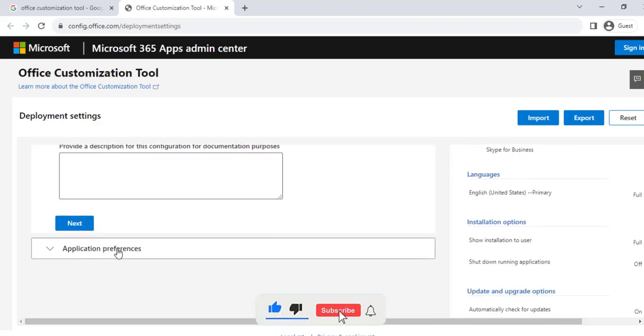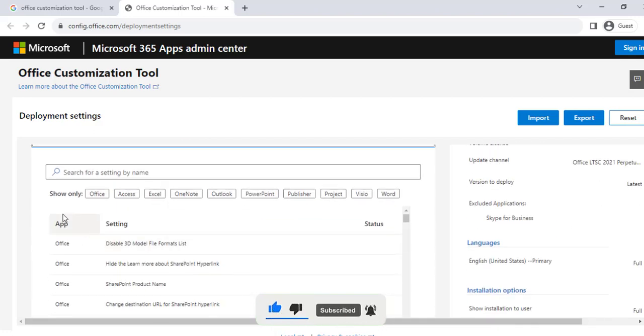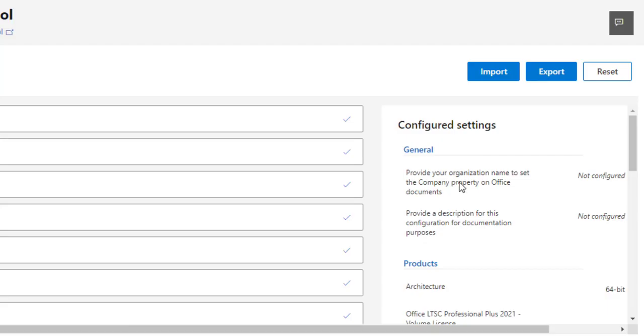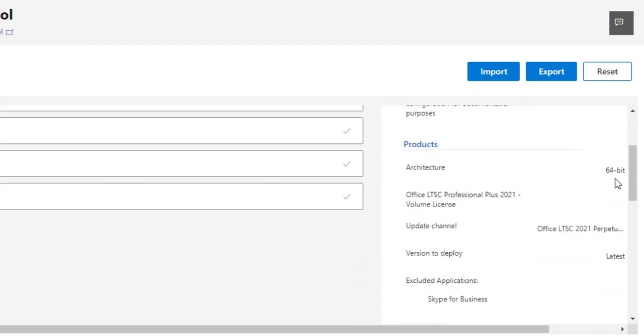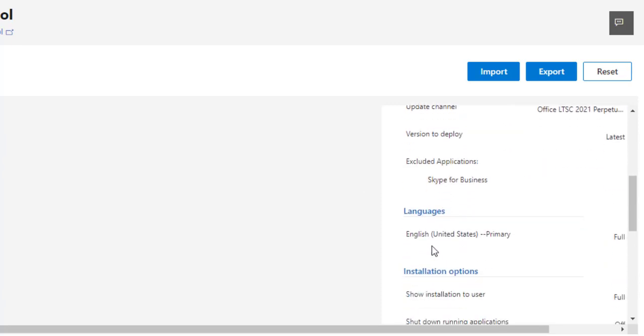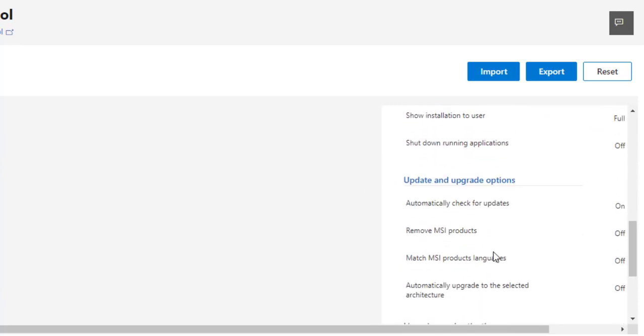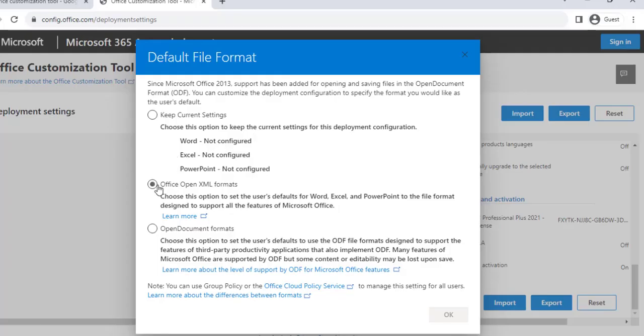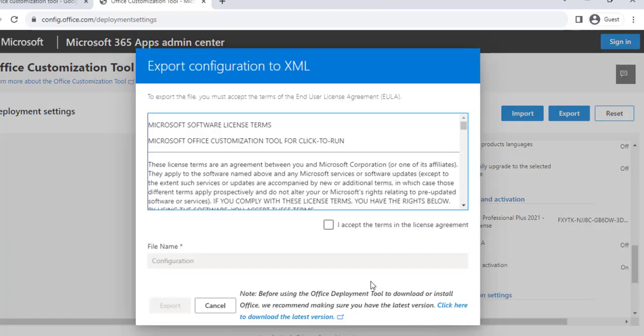Next, general. Next, and the last one, this option will be installed. Press Finish. Now have a look again at your product: 64-bit Office LTSC 2021, language English United States. The same options you selected previously are showing here. Export. In the pop-up window, please select Office Open XML formats and press OK.